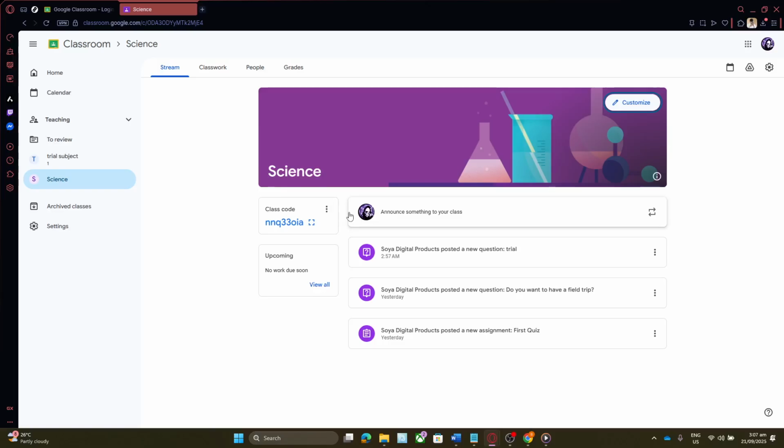If you're a student, simply copy this class code. You'll need to enter it in the Join Class section, which you can find on the main Google Classroom homepage by clicking the plus sign usually located in the top right corner. Paste the code and you'll be added to the class. It's that simple. For teachers, sharing this code with students is key.